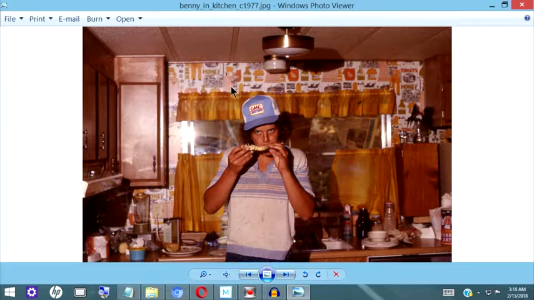File name is Benny_in_kitchen_C1977.jpg. It's a picture of Benny eating something, standing in the kitchen. There, is that the kitchen or the dining room? I guess that's, I don't know, can't tell. Kitchen, I guess. Yeah, it's against that east wall. Going to the next picture.